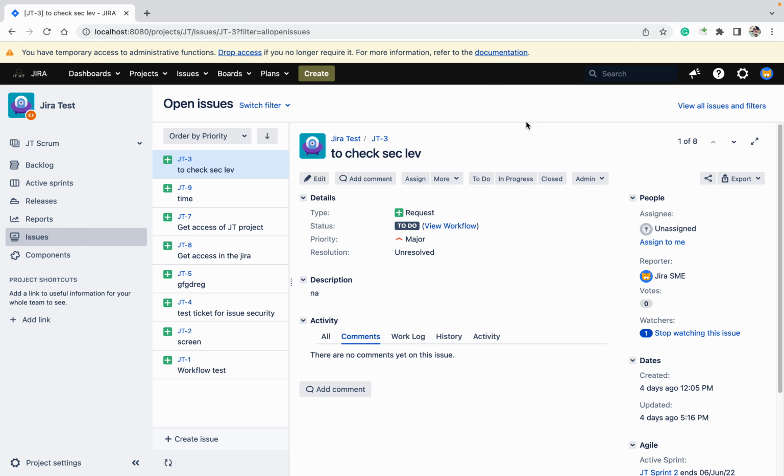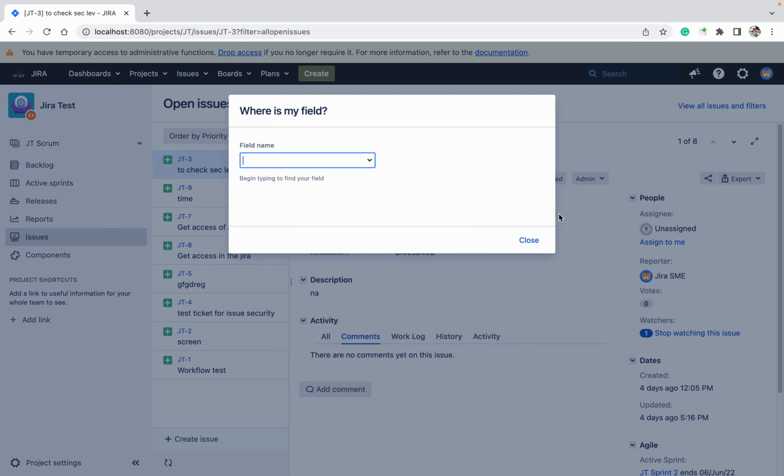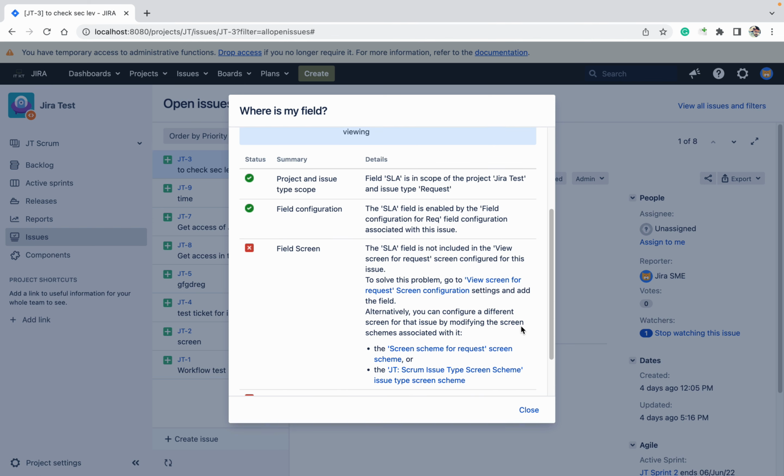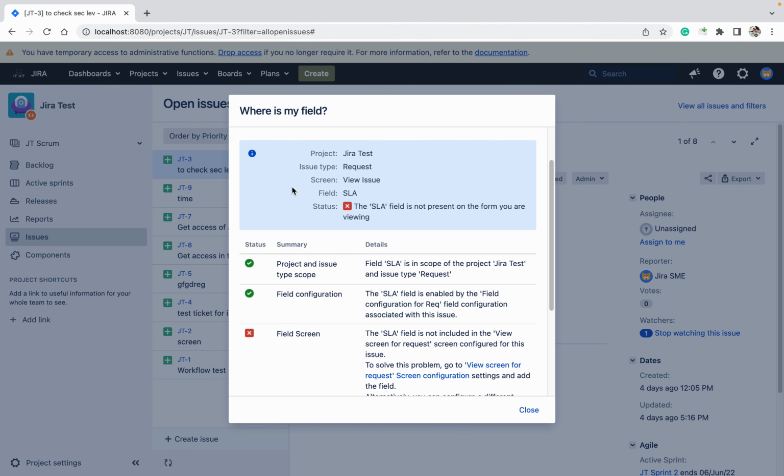I want to find out if any field is not available. I have added it in the screen, but it's not showing. Then how can you do that? Just click on admin here. Where is my field? Just search for that field. I'm searching for the SLA field. Here it will give you the result. So it's in the scope.